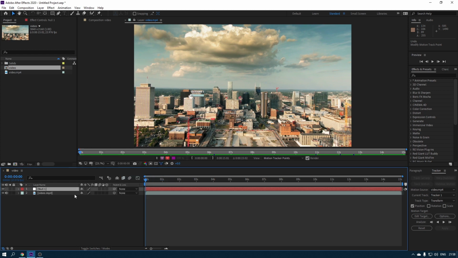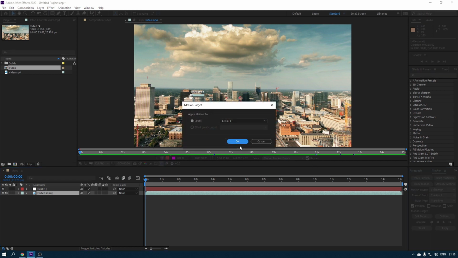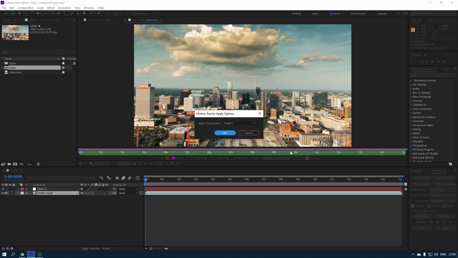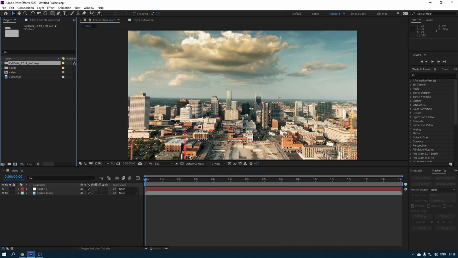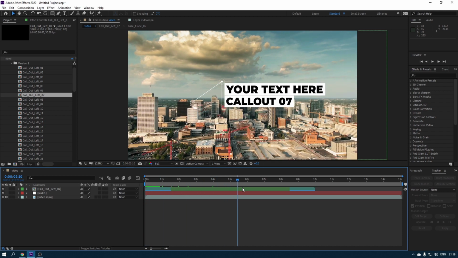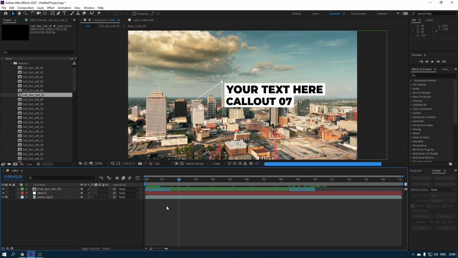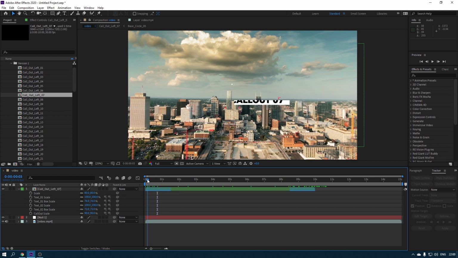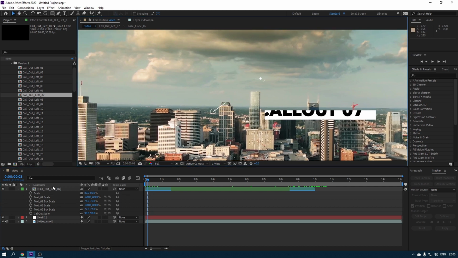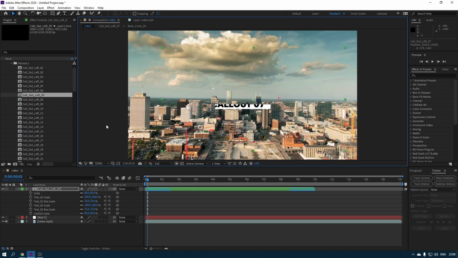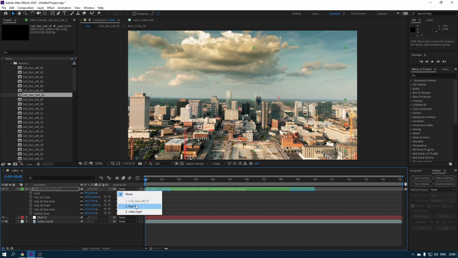Click on our footage and select Edit Target. Click OK and apply it. Import your wanted title animations and place it in the position you need. Now parent our title text to the null object.